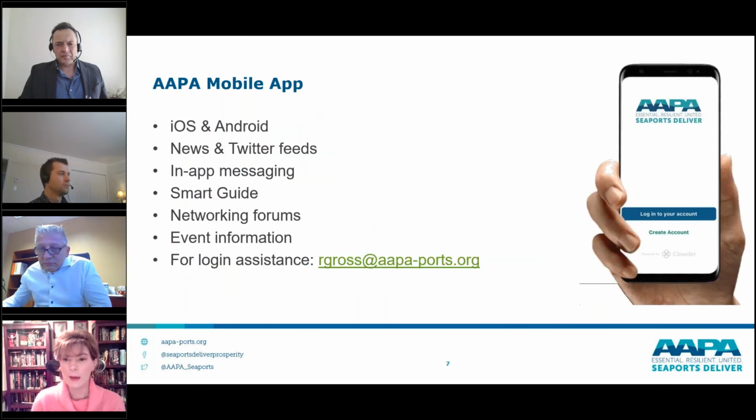And then we have a mobile app. If you're looking to connect with our members, you can message other members within the app. You can find information about our events and receive news. Our news feed goes directly to the app, so you can stay connected to AAPA and what's going on within AAPA right in our mobile app. So you can download it. It's free and it's available to iOS and Android users.